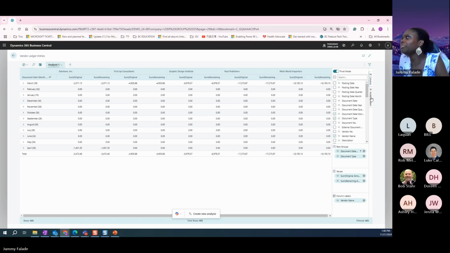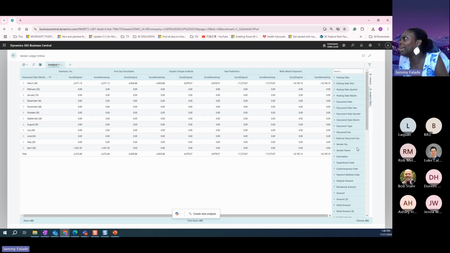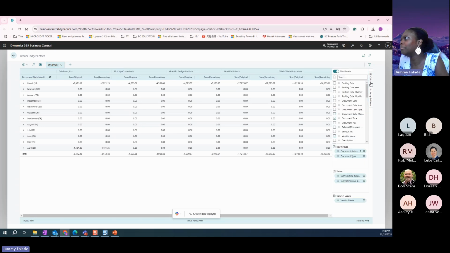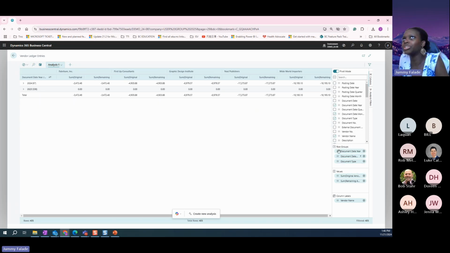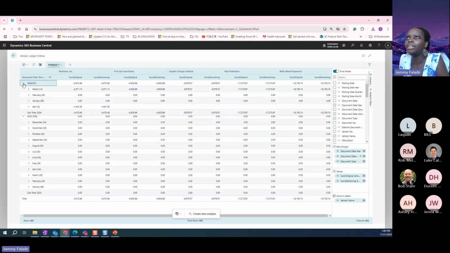I'm going to use my analysis filters here. In this case, I only want to focus on, let's see. Oh, did I use document month? I meant document year. Where are you? There you are. Okay, so I can drag this here and actually make it make sense by dragging it up here too, so that way it's by year. So I have 2024 and 2023 here. There you go.